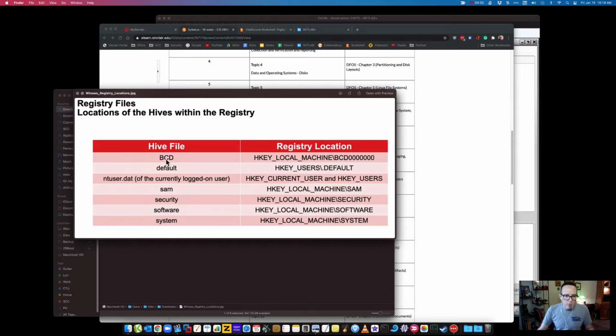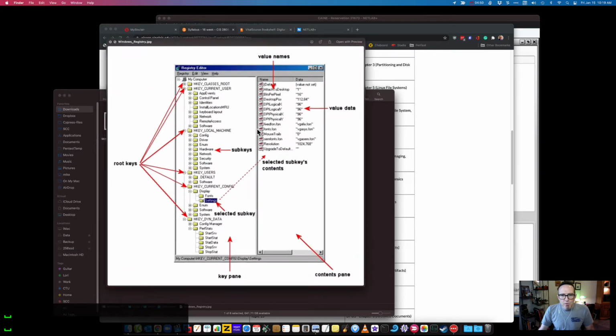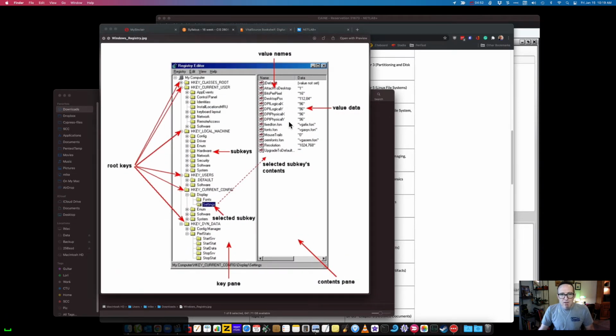This is really showing what BCD is, and default. Here you can see SAM, security, software, and system. And again, this is ntuser.dat. That's going to have the current user and HKEY_USERS, so that's a pretty important one to get. Now again, we saw before these have keys, and these keys have value names and value data. So it's like a key, a value-data pair with each name.